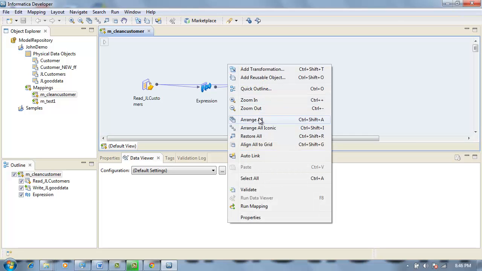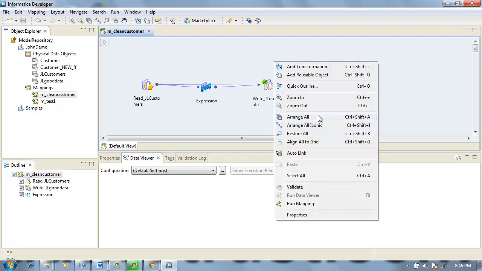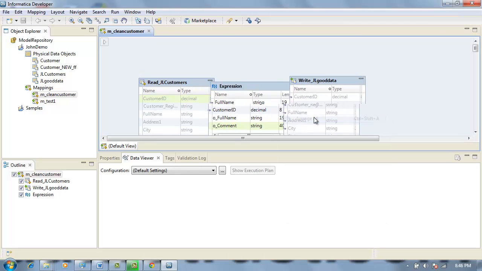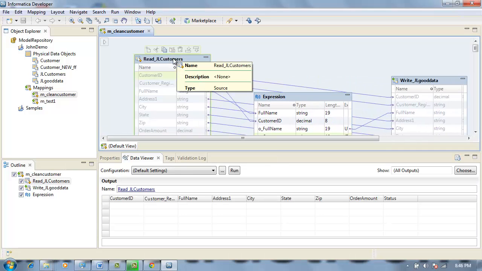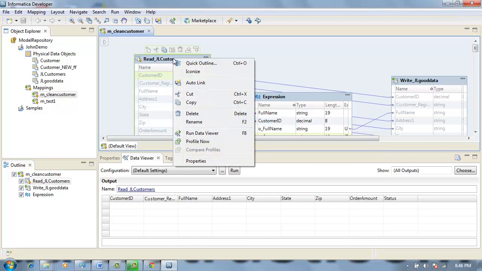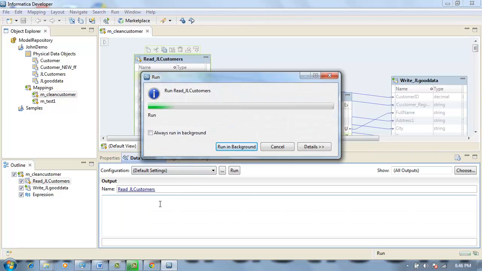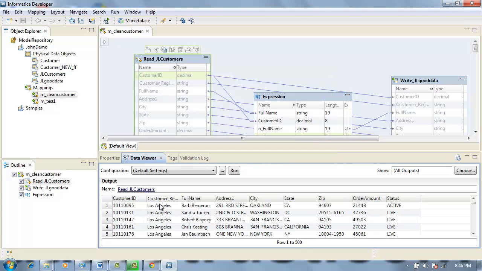Let me arrange it all. And notice that here we have, and let me arrange all. There it is. I'm reading data, and this is what I like. At any moment in development, you can profile or run data viewer. Run data viewer means show me the data. It is what in PowerCenter we call preview data. So here's my data from my source.